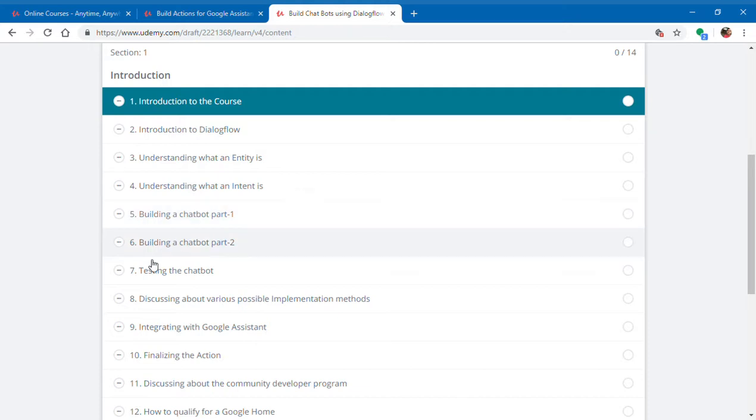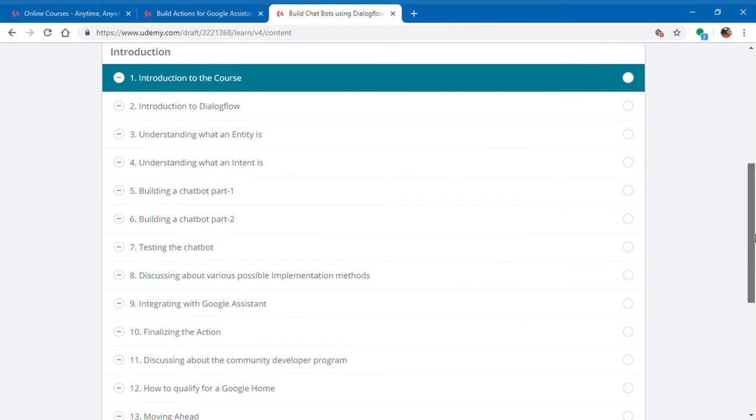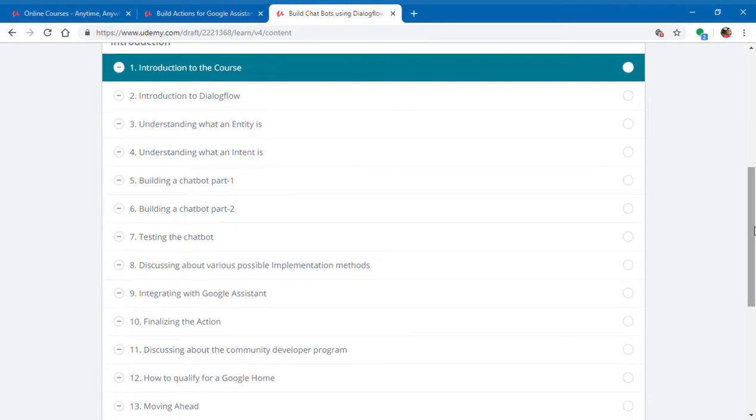Then after that, we'll be dealing with testing the chatbot which we have created. There are many methods to test. We can directly implement it as a web, like in a website, so that we can test it from a website, or we can test it using the inbuilt testing platform inside the Dialogflow tool.